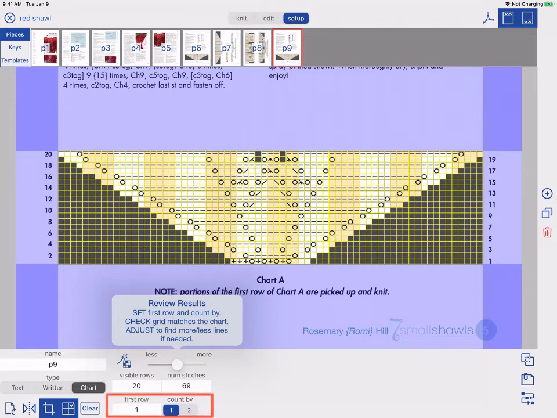First, we need to specify the first row of the chart. For me, it is 1. My chart also counts 1, 2, 3, so I will leave count by at 1. If your chart counts 1, 3, 5, set count by to 2.